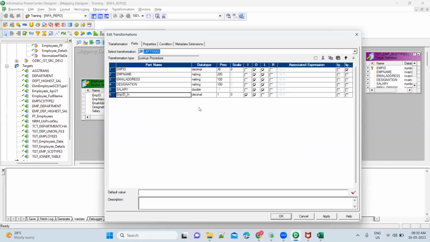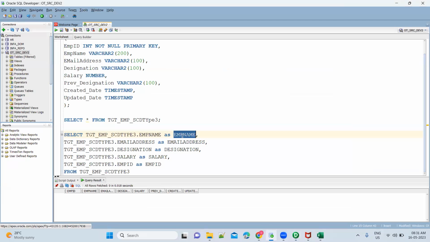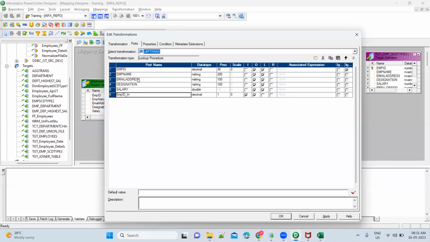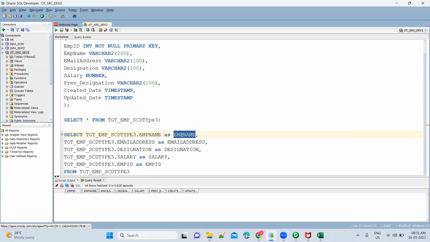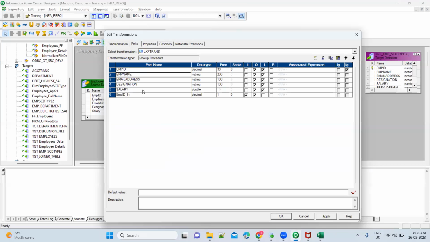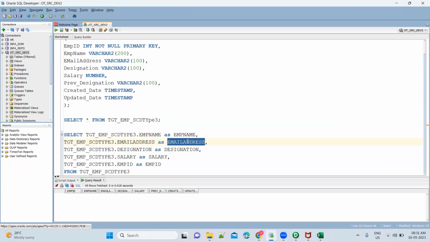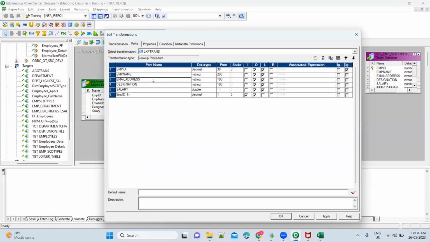Your name should match with this. Your column name should match with this. For example, if you are going here, employee name should match with this. Here you are giving email address, it should match with column name. If there is any discrepancy here and here, it will throw an error. Okay, clear?